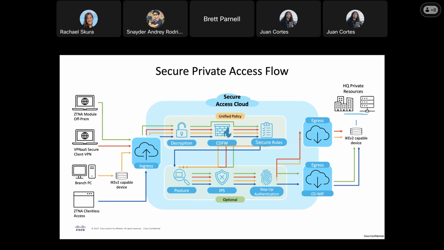When the traffic leaves our data center in the cloud, we have two methods for the traffic to egress. If it's coming from the remote access VPN or an IKEv2 IPsec tunnel, you send it straight through to your private resources. And if the traffic is coming from one of the modules, it will be sourced from a CGNAT range.